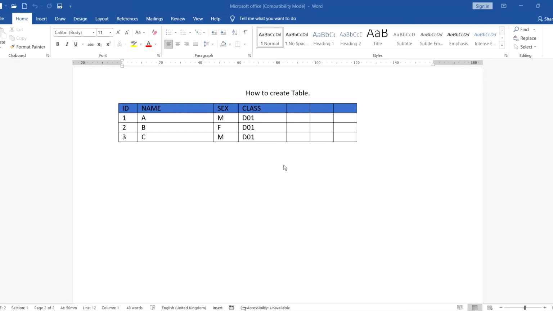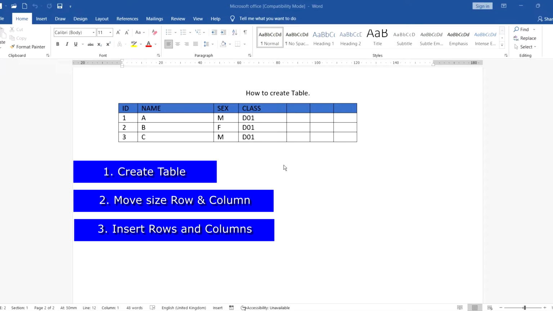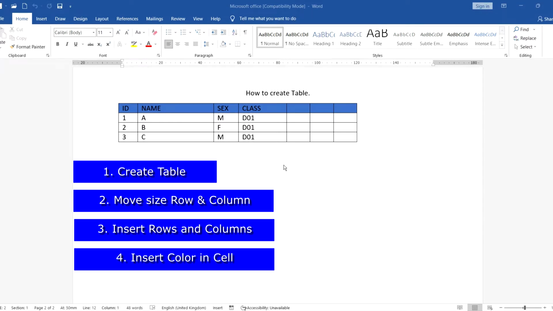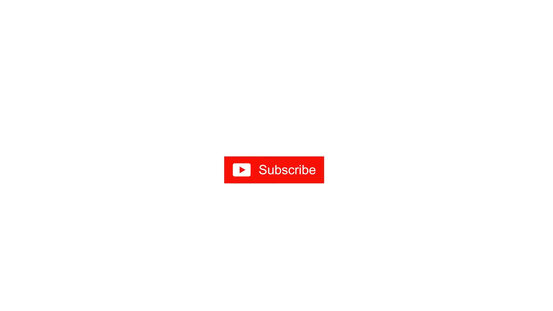Hi guys, welcome back to the basics of Microsoft Word. In this video, I will show you how to create a table, how to adjust row and column size, how to insert rows and columns, how to add color in the cell, and the last one, how to delete a row and column in the table.